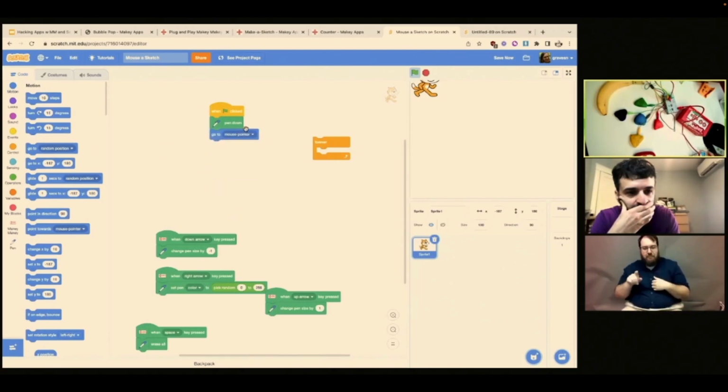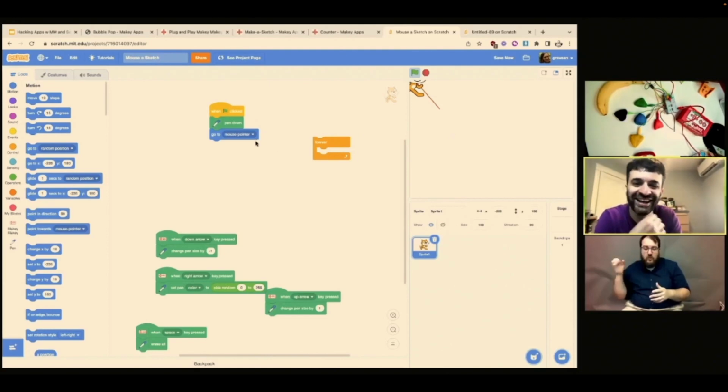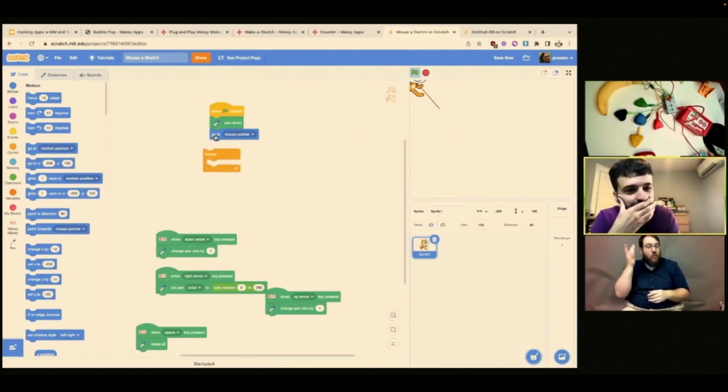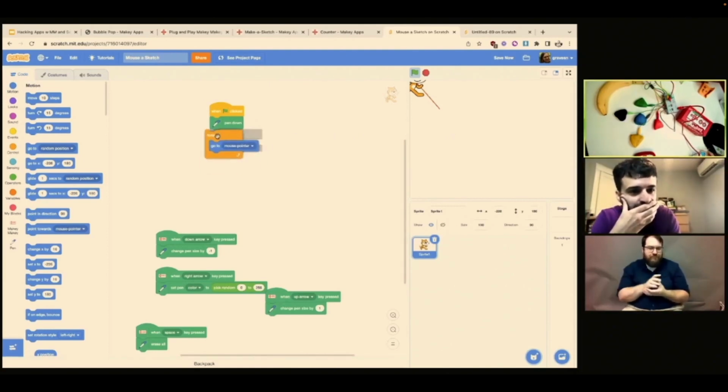So if I do this and I put this here and I hit start, you could see it just ran right back to my mouse. And that's because I didn't put a forever loop in. So I'm going to put my forever loop in and hit start. And now I can control my mouse this way.